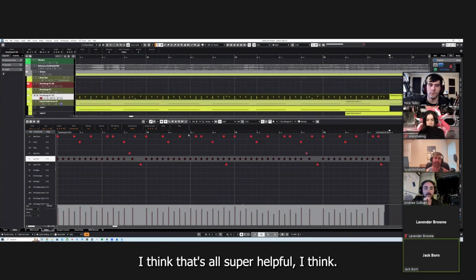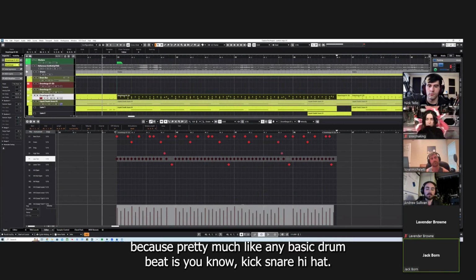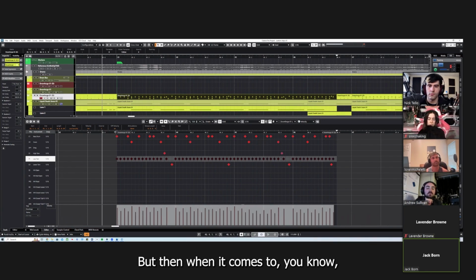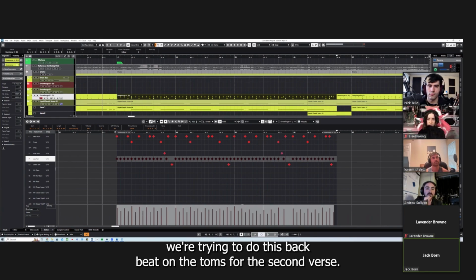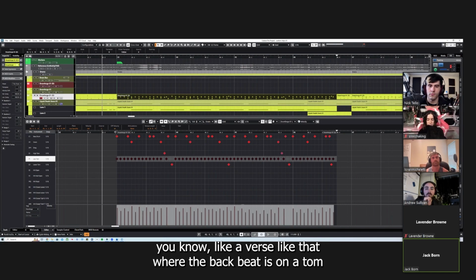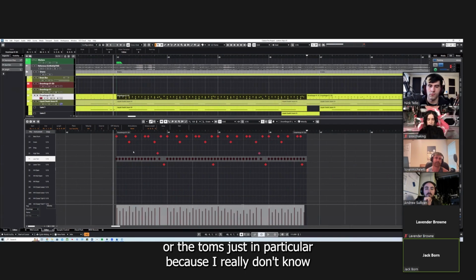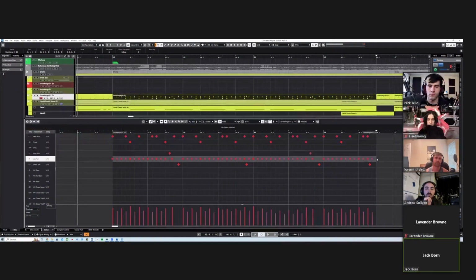Yeah, I think that's all super helpful. But I guess I'm struggling because pretty much any basic drum beat is kick, snare, and hi-hat. But then we're trying to do this backbeat on the toms for the second verse. Is there anything to know about a verse like that, where the backbeat is on a tom or the toms, in particular? Because I really don't know about that.